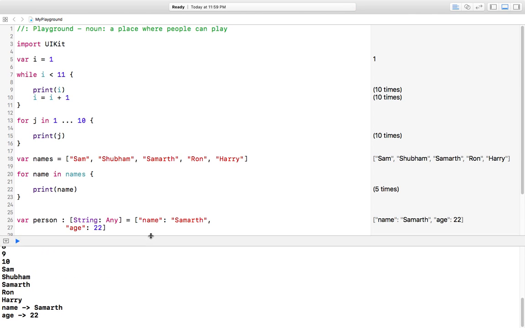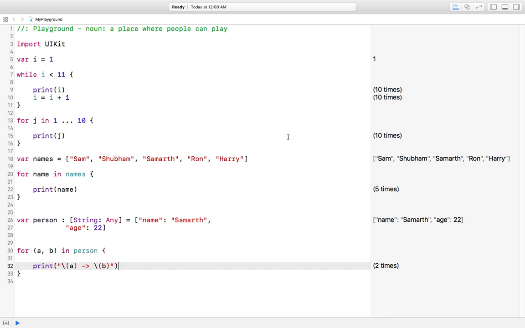If we increase the size of our console, you can see that it is printing name, which is our key, and then the value Sumit, then key age and then its value. So this is how you can use for loops in printing out different values of arrays and dictionaries. This was all about while loops and for loops in Swift 3.